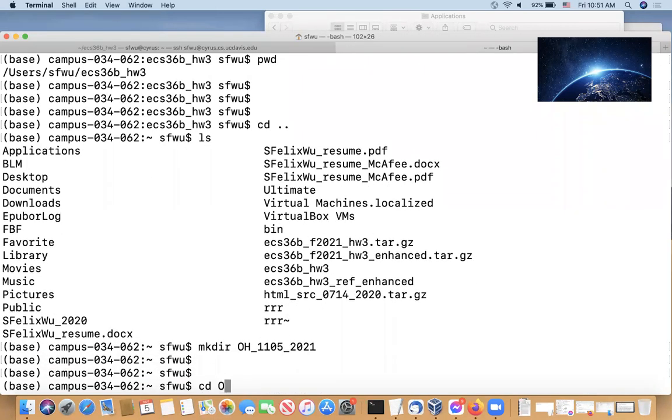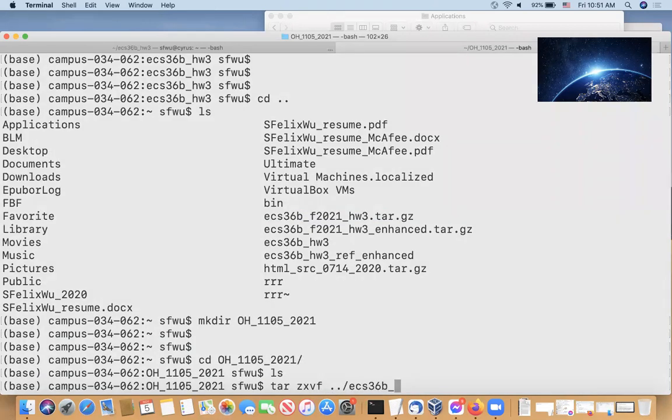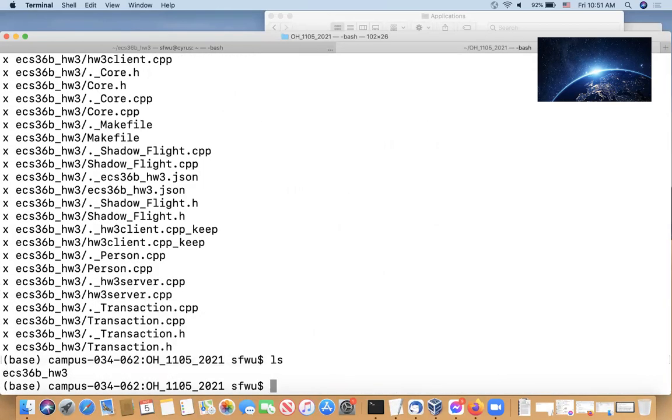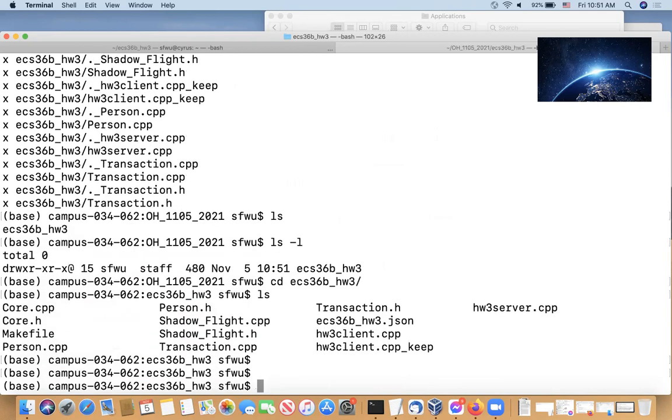I'm going to start from scratch so you know what I'm doing. This is an empty directory, but I have the reference implementation. So I'm going to do a tar zxvf on the ecs36b f2021 homework 3 archive. I'm extracting all the files, and that's the directory, so I'm going there. This is the file you have.